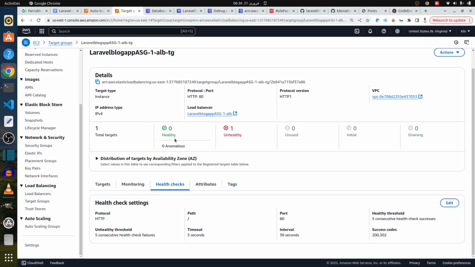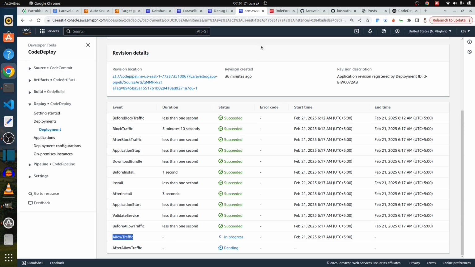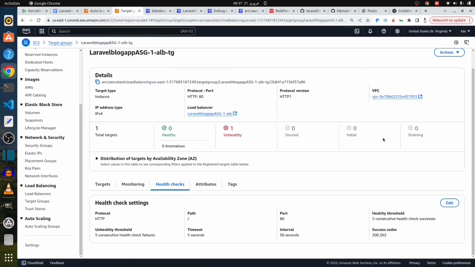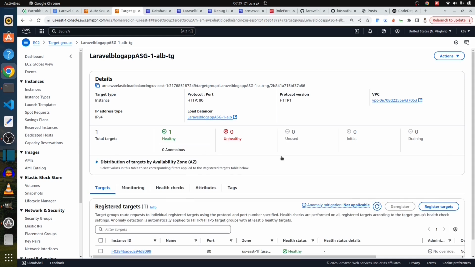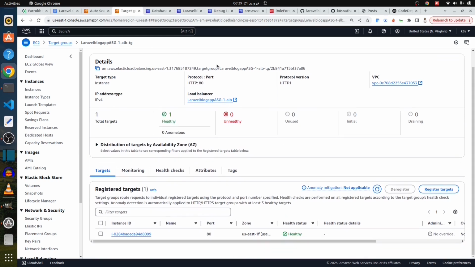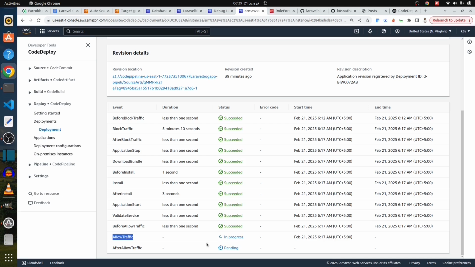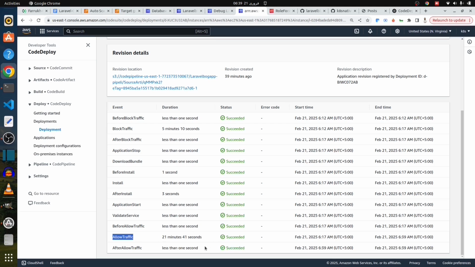So hopefully shortly it will be registered as healthy. And then after that, this will also be fixed. So let's wait some time. Now it is healthy. So hopefully this will also pass the result. Now this has also been done. See, it took 21 minutes 41 seconds because I forgot to do something. So here it is deployed.